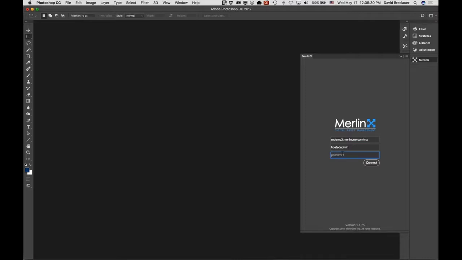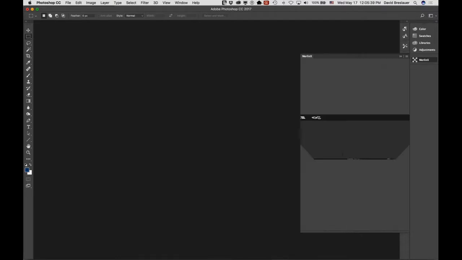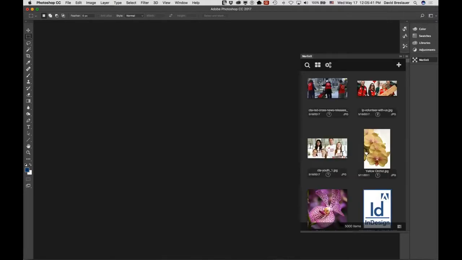So here's my login screen, and again, you can choose to point it to whatever server you'd like. I'm going to point it to a different server, and I'm going to log in with my username and password. It's actually connecting directly to the Merlin server, and it's showing me my most recent content in Merlin.